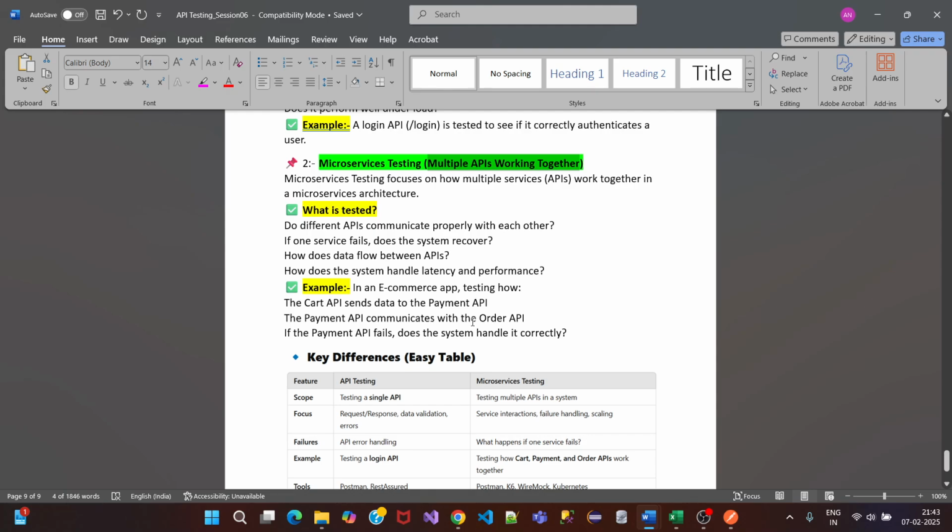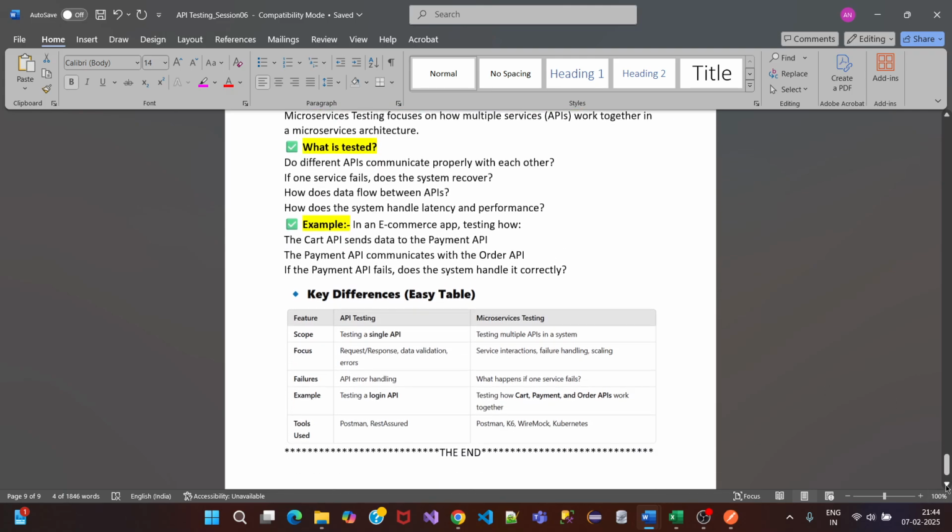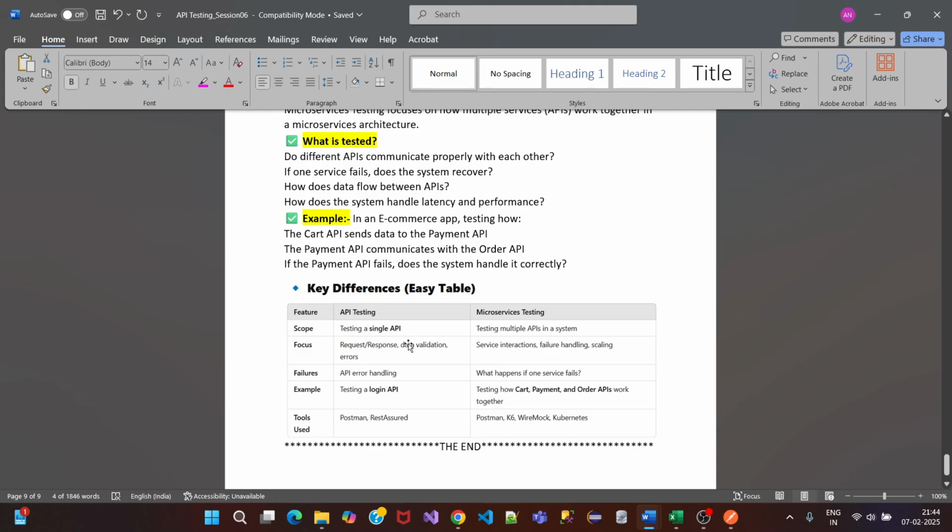Yes, these are dependent APIs. Good point. One API is dependent on other APIs. But single-unit APIs are not dependent on anything. So everything here is dependent. These are the key differences which I have explained here. Now again asking, is everything clear till here?